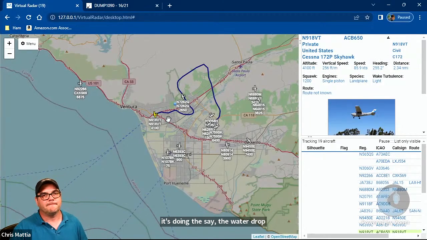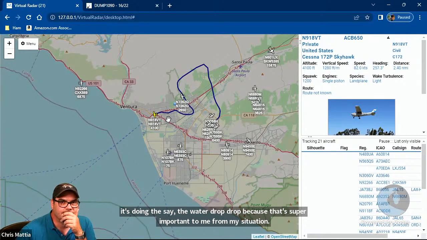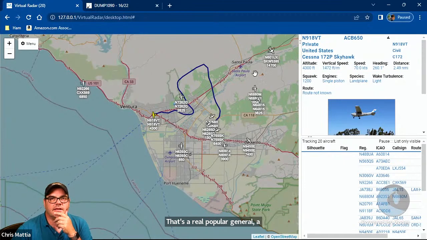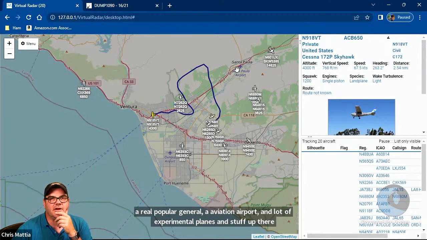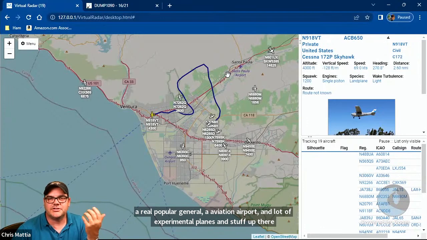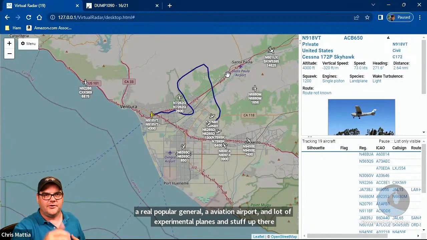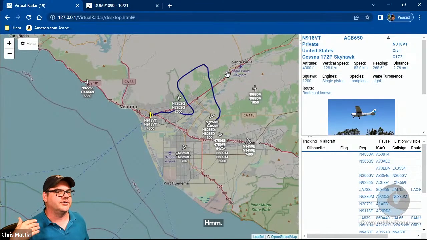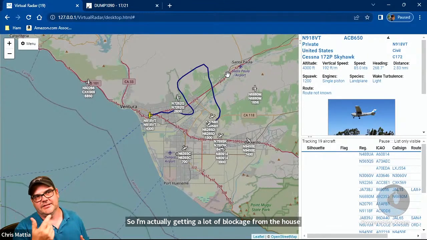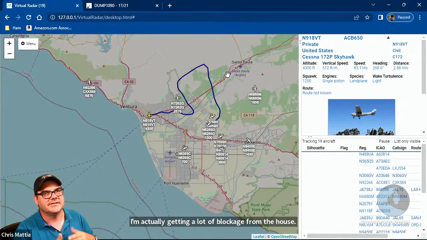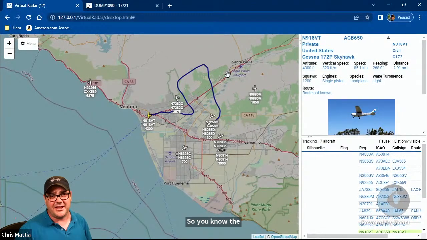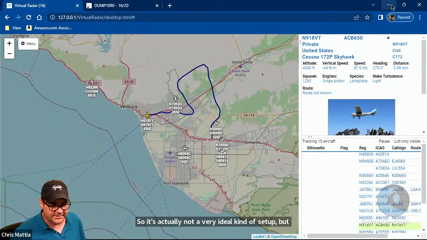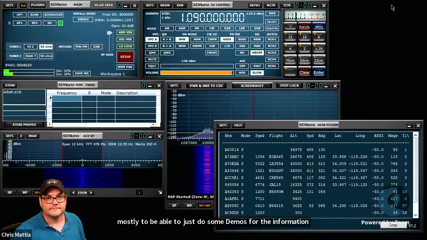I'm surprised there's not more activity up by Santa Paula. That's a real popular general aviation airport, and a lot of experimental planes and stuff up there. Well, yeah, this little airport right in here. So from my location, I actually have my antennas on the west side of my house, so I'm getting a lot of blockage from the house. Literally the antenna is sitting in between two houses right now. So it's not a very ideal setup, but mostly to be able to just do some demos for the information. Yeah, I see about half a dozen planes circling around that area specifically.